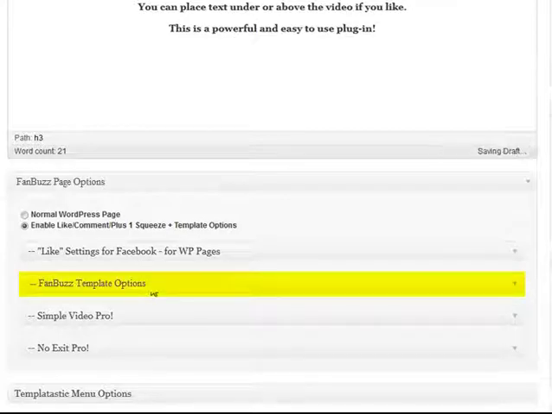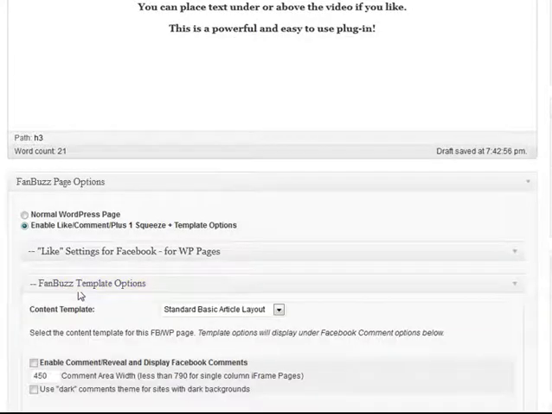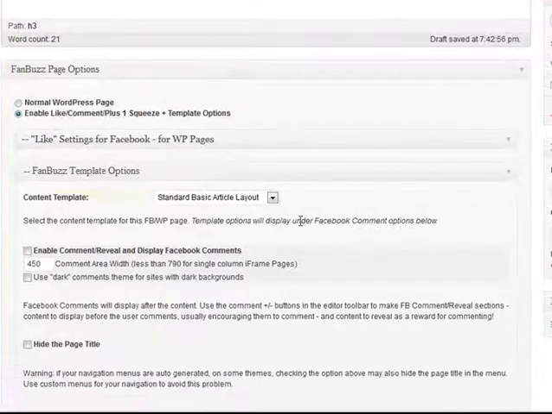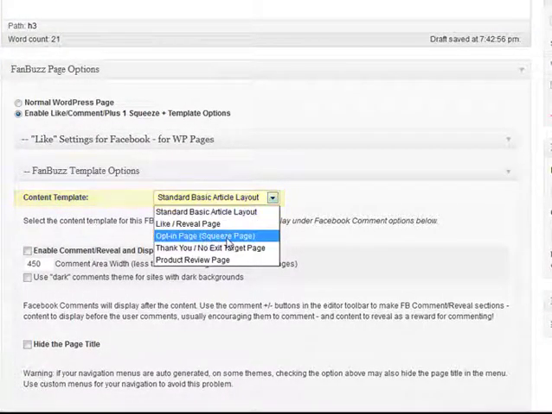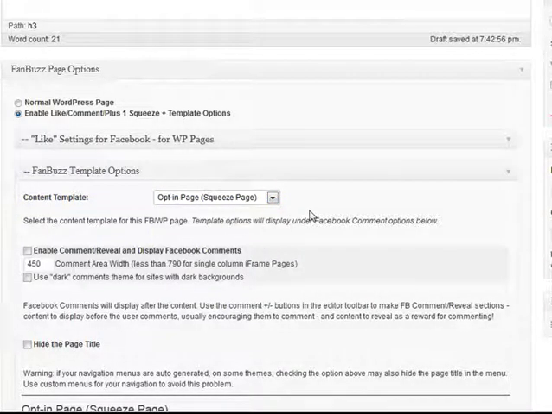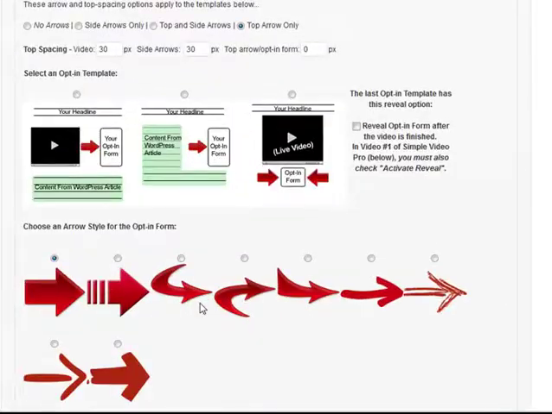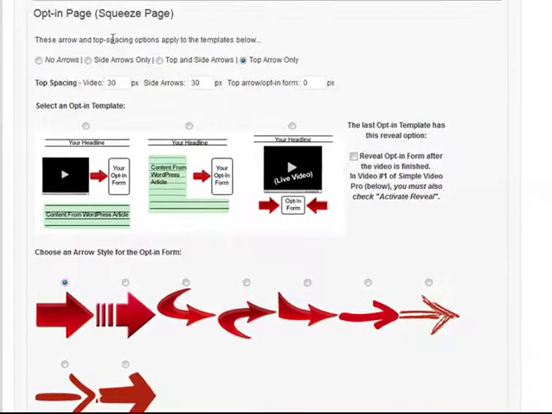Click fanbuzz Template Options. Then select the content template, opt-in page or squeeze page. We're going to hide the page title and then go down to the opt-in page options. Here you can choose what sets of arrows you want to display.